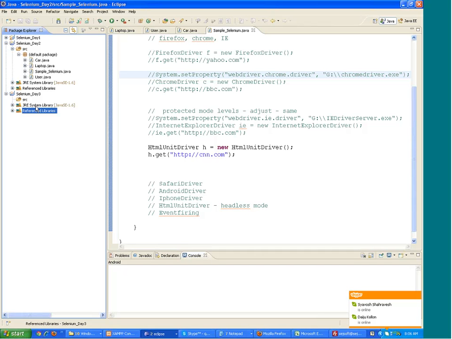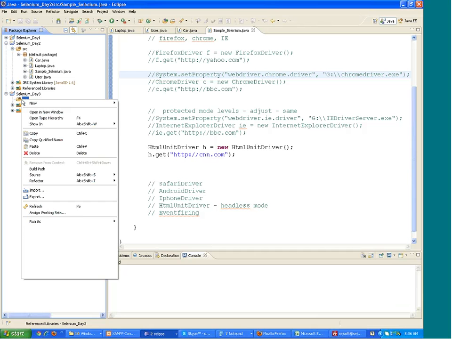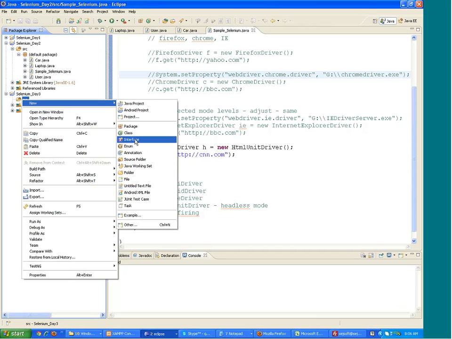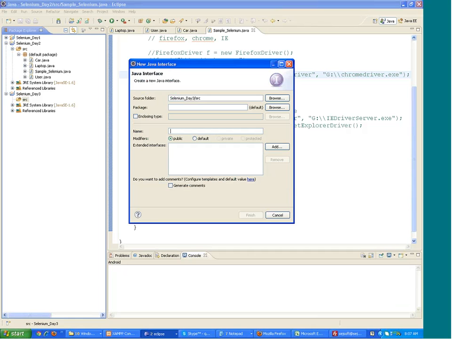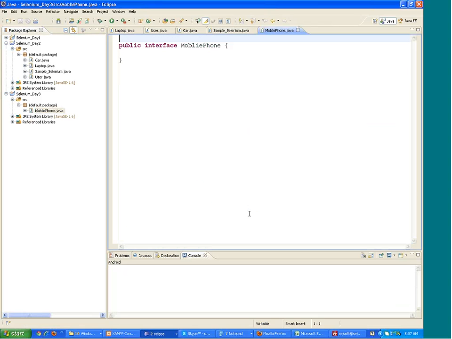Now today I'll be talking about the concept of interfaces in Java language, and then I'll tell you how the interfaces are used. Now suppose I create a new interface, not a class, but a new interface, and I name my interface as mobile phone.